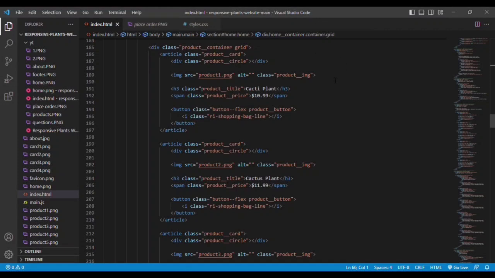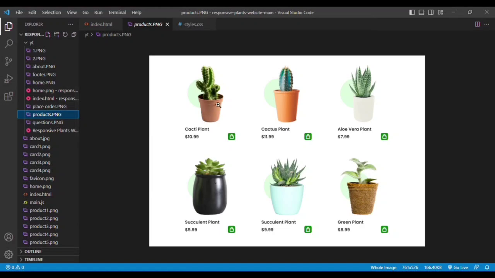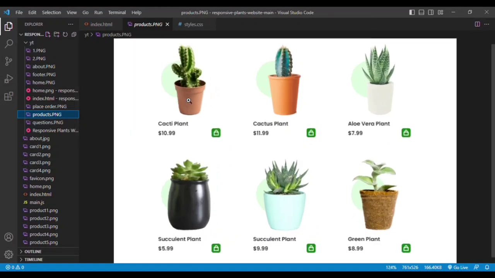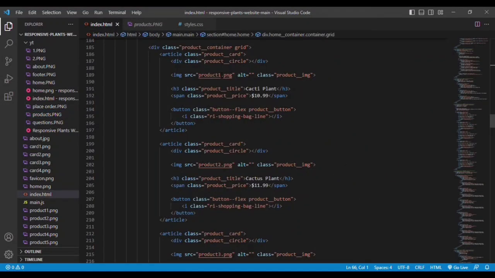Then we are using a div element for the product circle. I will show you the products. If you look closely, let me zoom in for you. You can see a small circle behind the product. That product circle is actually made using this. Here, I will show you.